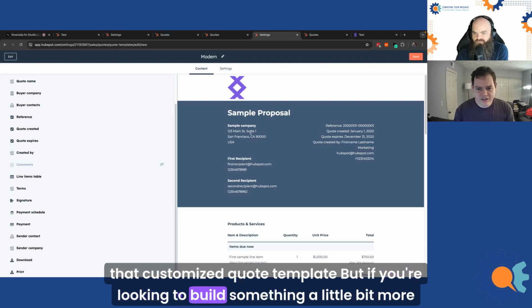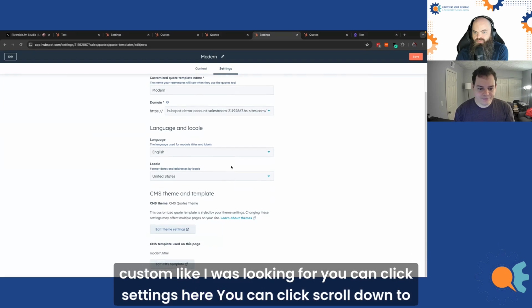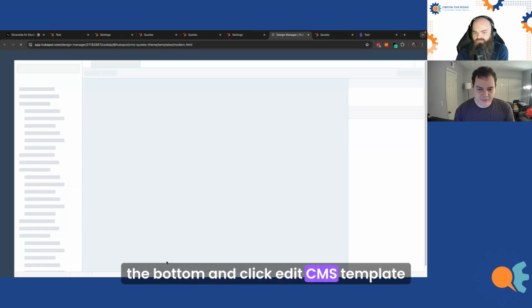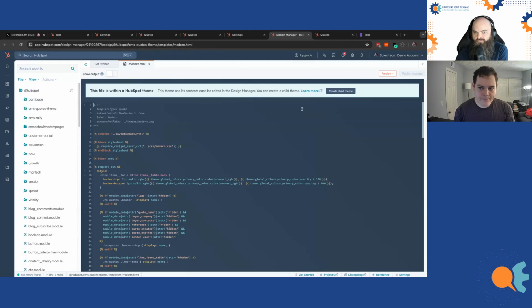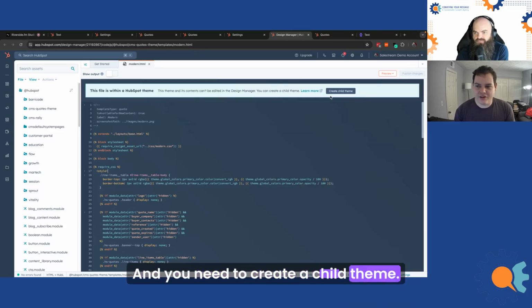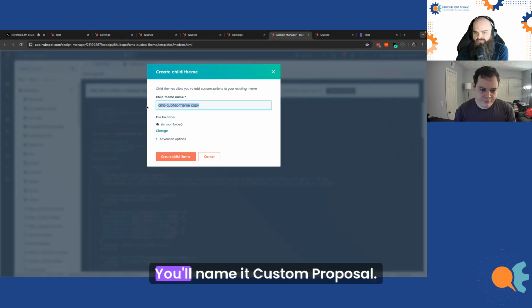But if you're looking to build something a little bit more custom, like I was looking for, you can click settings here, scroll down to the bottom and click edit CMS template. You'll see a message saying you can't adjust this because this is HubSpot's, and you need to create a child theme. So you'll just click create child theme and name it custom proposal.